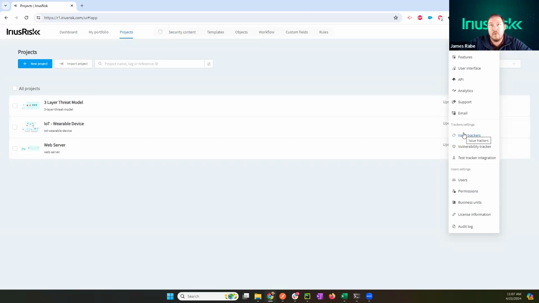We also have the ability to place you based on your role or group membership from your IDP into business units inside of Erius Risk. Those business units are then going to be used to control collaboration and visibility into your threat model or into groups of threat models assigned by your business unit or assigned by your department.